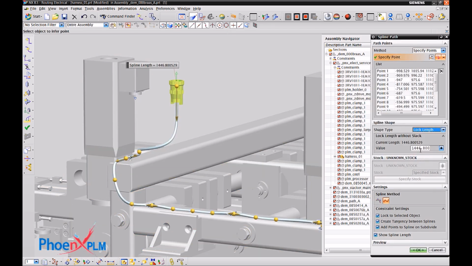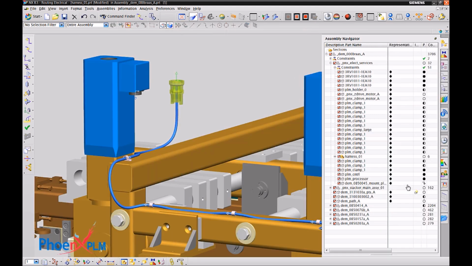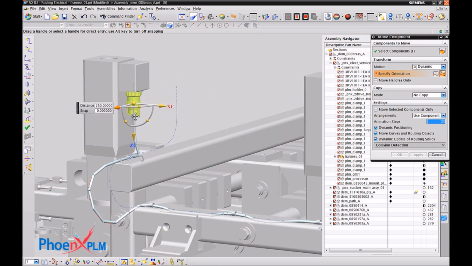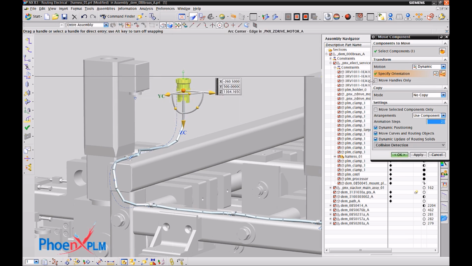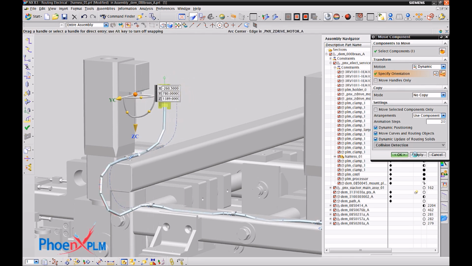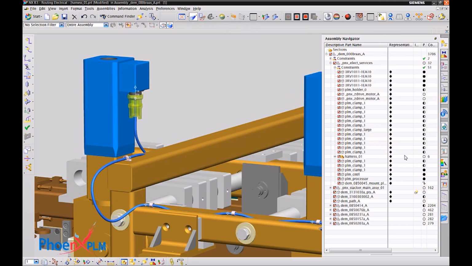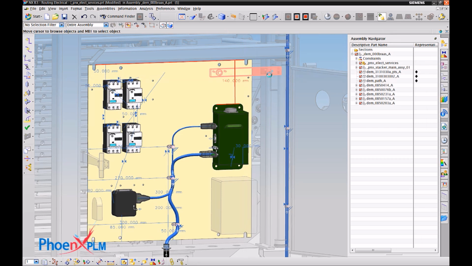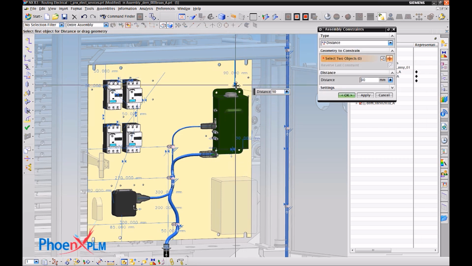The path length can be locked at a known value. Now when the connector moves, the impact is shown along the whole path to maintain the path length. Moving a device by assembly constraints updates the connector and wire locations.